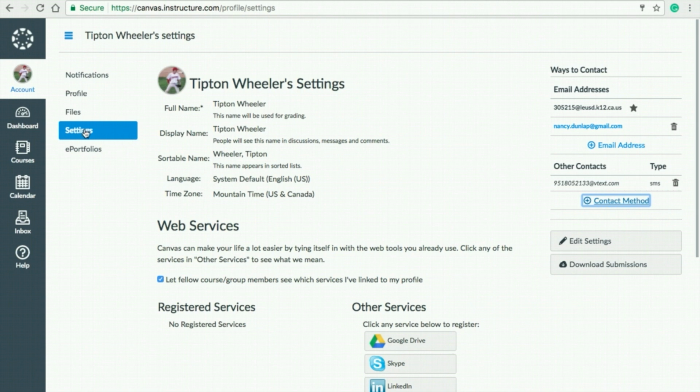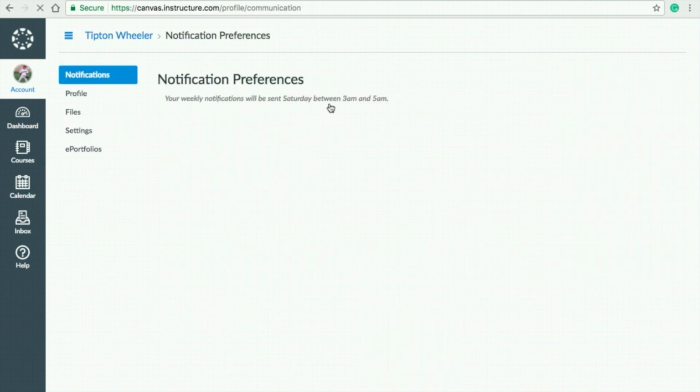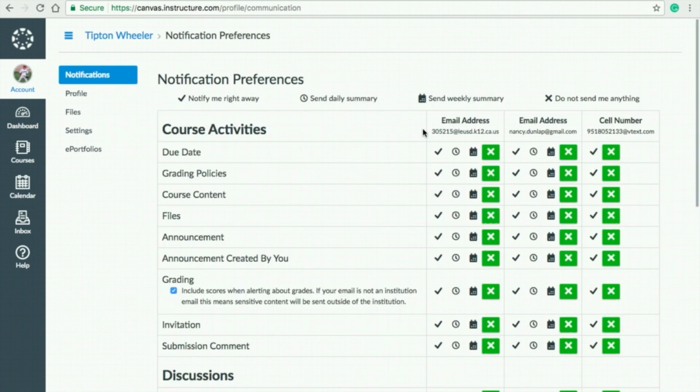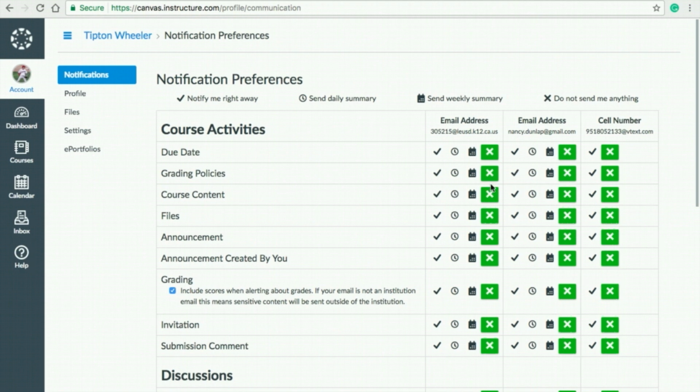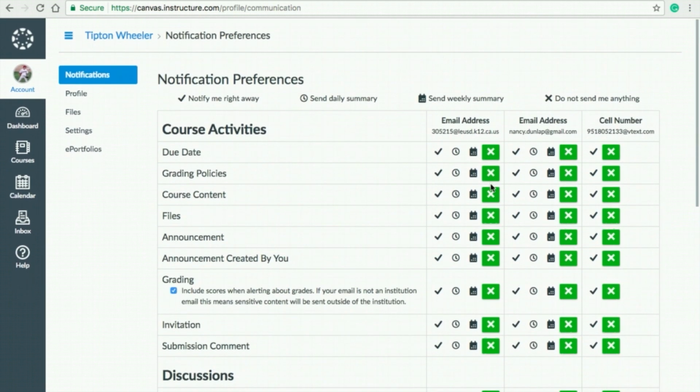Okay, so once we've changed the settings, now we're going to go to notifications. And in notifications, you'll see that you have options. You can be notified right away with a check. You can be notified on a daily basis with this little clock. You can be notified with a weekly summary, that's a calendar, or you can ask not to be notified at all. And right now this student is checked not to be notified by anything at all.